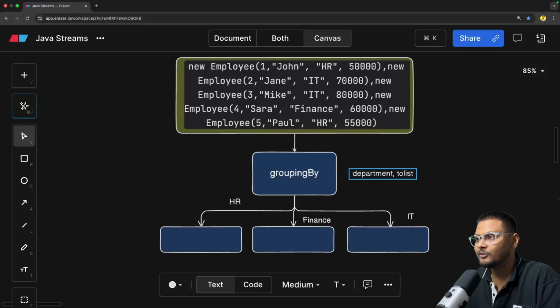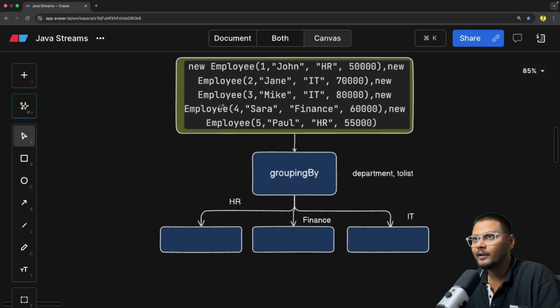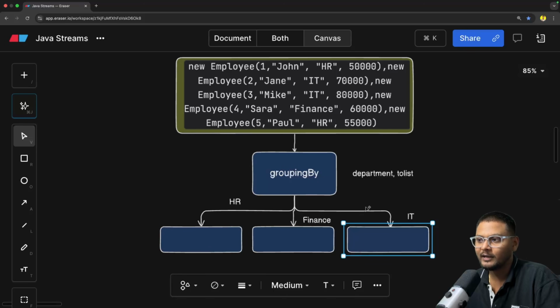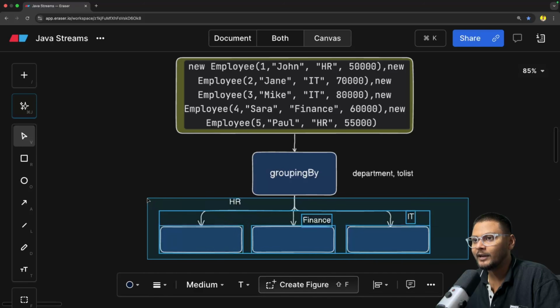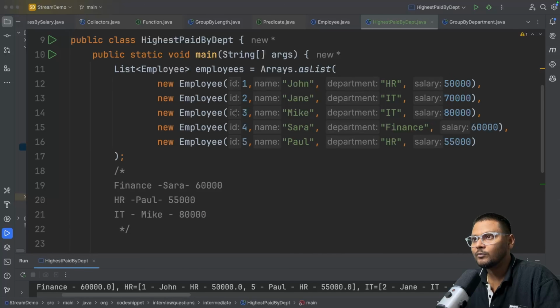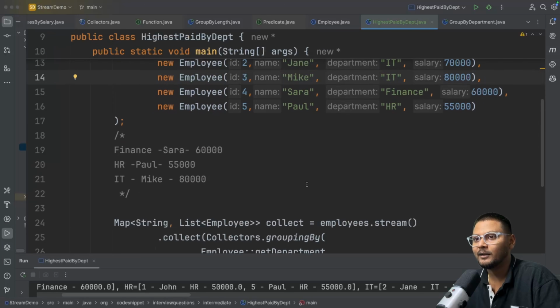So here, just by using toList in the second parameter, we are able to group these employees by their department. So here you will have 2 employees, here you will have 1 employee, here you will have 2 employees, right? So that is the output we are getting. But that is not something we want, right? What do we want? We want only the employee which has maximum salary within that department, right?